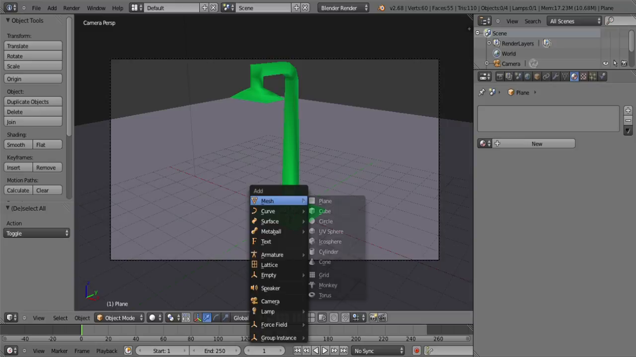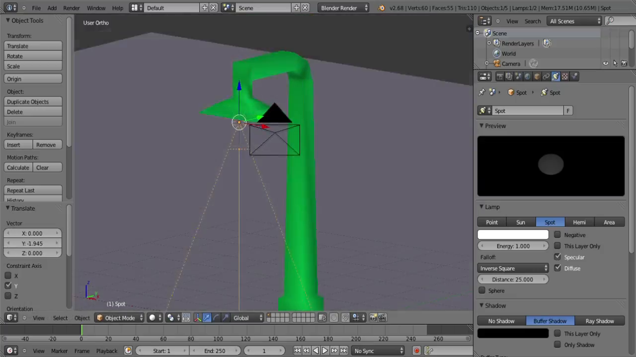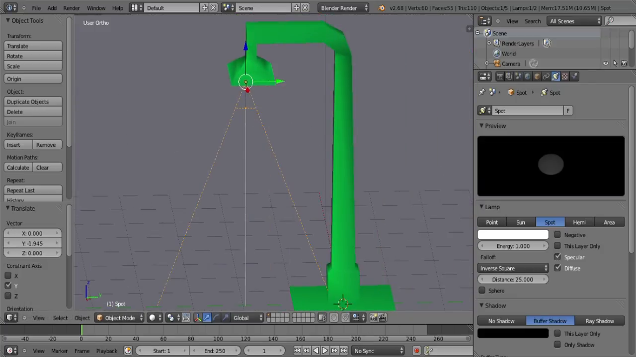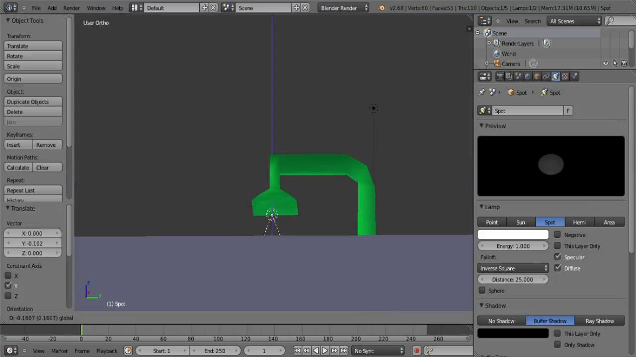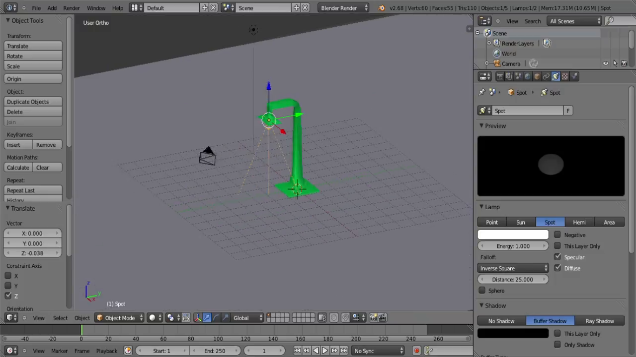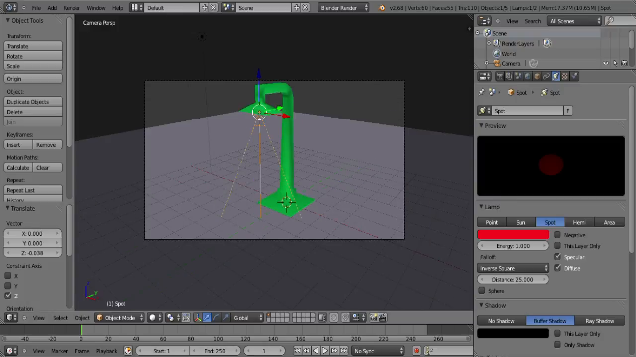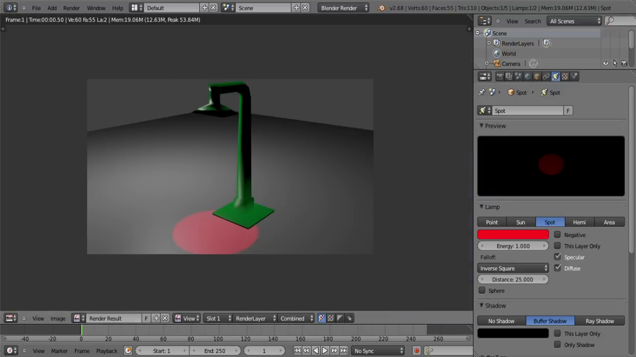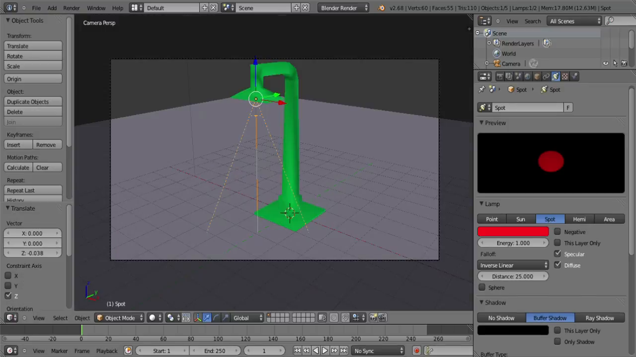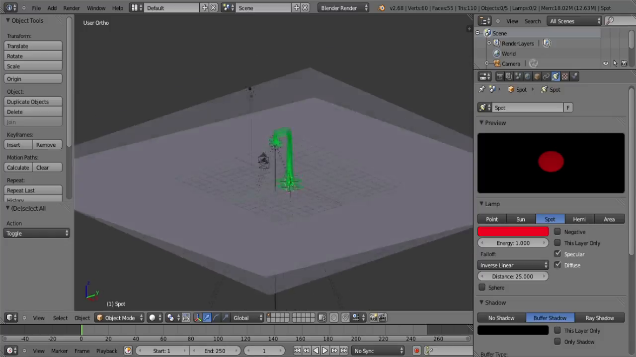So since this is a lamp, most lamps have a source of light, which is usually a spotlight. So I'm going to come up, and with the spotlight, which is pretty cool, you kind of get this cone. So it tells you where the light is going to be coming from, where it shines down. So that looks pretty good for a lamp, right? Ooh, a red light. So a nice little red light. So now if I press F12, you should see the lamp kind of projecting down. So that's a very basic little model there. And I think that's pretty good.